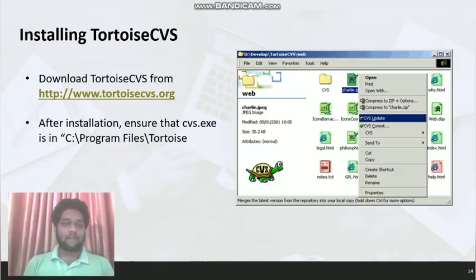Hello everyone, this is Kalpesh, roll number 1711031, and I'll be walking you through the steps that are required for installing the Tortoise Concurrent Version System. Along with that, I'll also introduce you to the steps that are required for using the software.